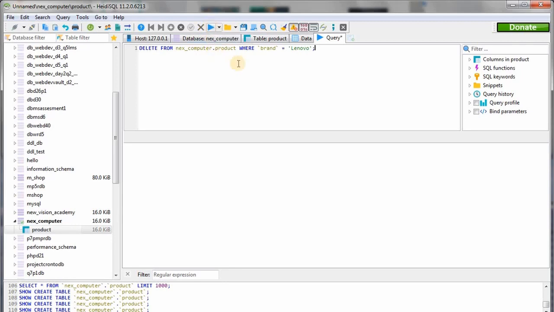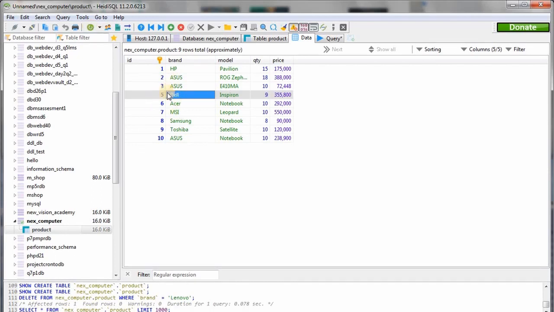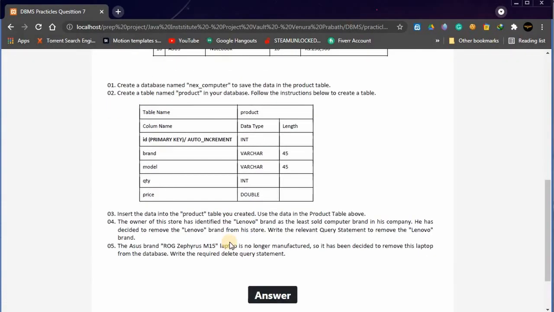Let's see what happened after we execute this delete query. You can see the query executed without any errors. That means the Lenovo brand will be deleted from this table. Let's refresh this table and see the difference. You can see the Lenovo brand is not there anymore. All the records according to the Lenovo brand are deleted from this table. Okay, that means we completed the fourth part of the question.